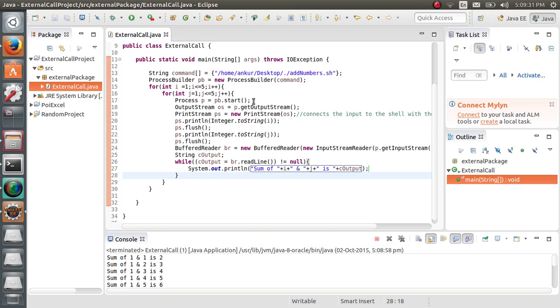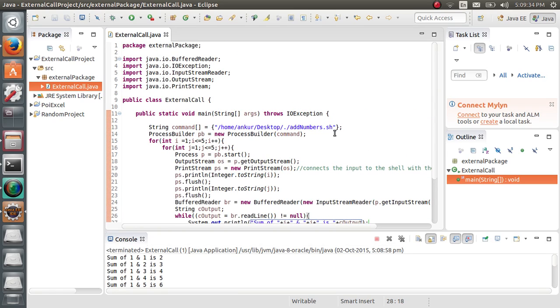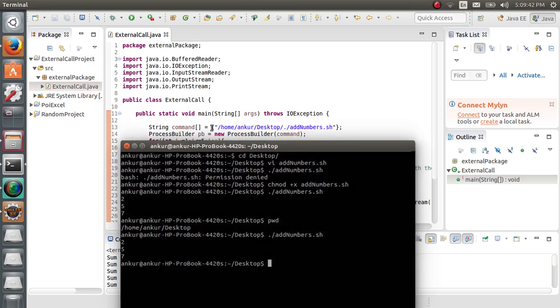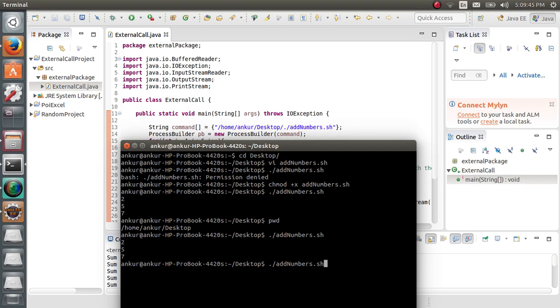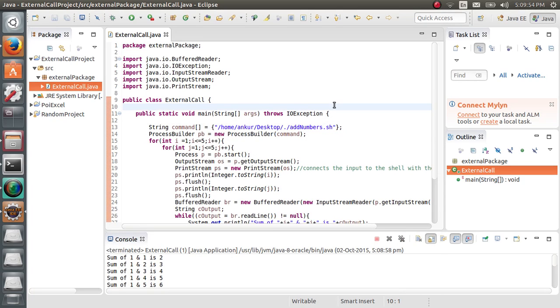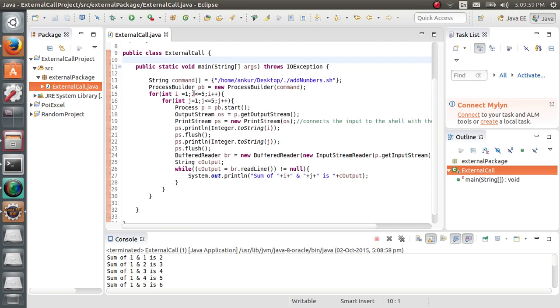So what have we done? Initially we started by creating a command line input to start the code. We used dot slash number add numbers dot sh because we were on the desktop, but this Java code is not running on the desktop, so we have to give the fully qualified path, which is this. Once this was done, we started the process. We created this pb object, which was a ProcessBuilder object, with the command input, and we started a nested for loop.